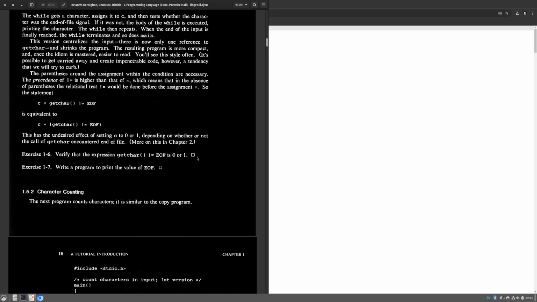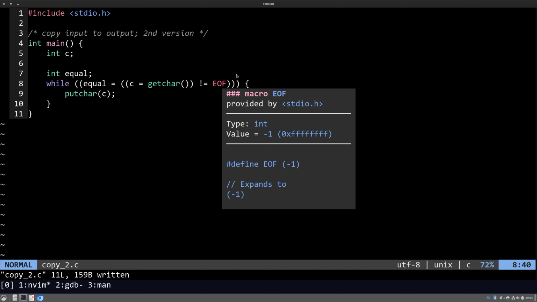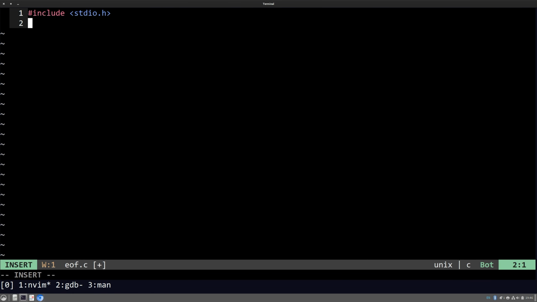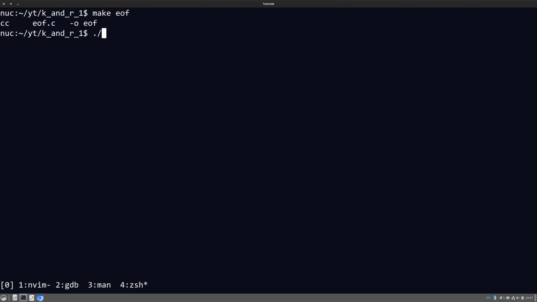Okay, so this is done. Write a program to print the value of end of file. Yeah, we could do it, but I could just see the value using the LSP, or I can write another program. Include stdio, int main, yes, printf %d EOF. Okay, let's see. Make eof. Yeah, it's -1.